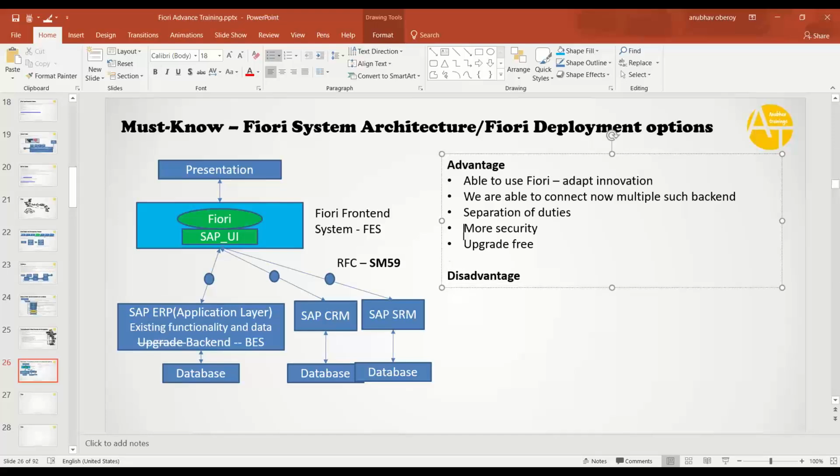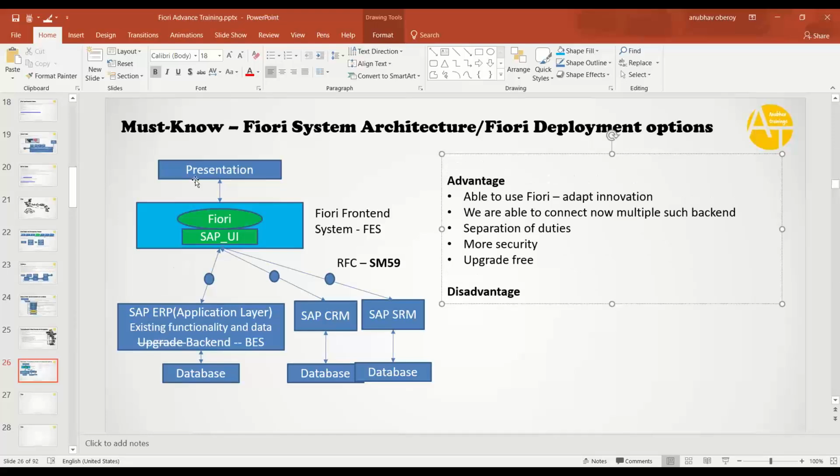Okay, by the way, this whole deployment option, this whole thing is called the central hub scenario. This is called Fiori central hub deployment. Why is it called central hub? Because you see, this system is sitting in the center, and it is then sending traffic to other systems. So this is the hub. It's acting like a switch, which can switch to any system. So this is why it's called central hub scenario.